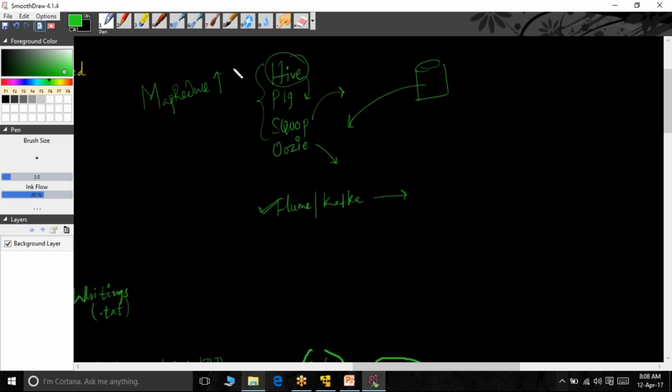Because of that only, Hive, Pig and all came into the picture. So MapReduce is being least used. Even if it is being used, it is not used directly in the form of MapReduce, but indirectly through your Pig and Hive.